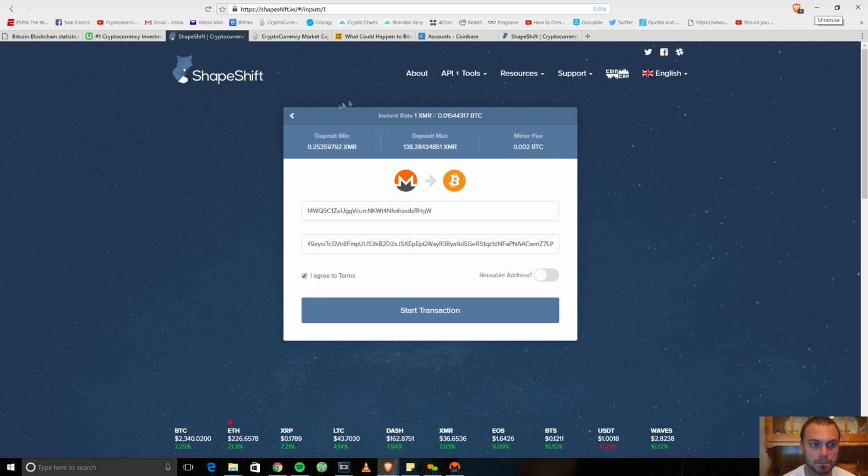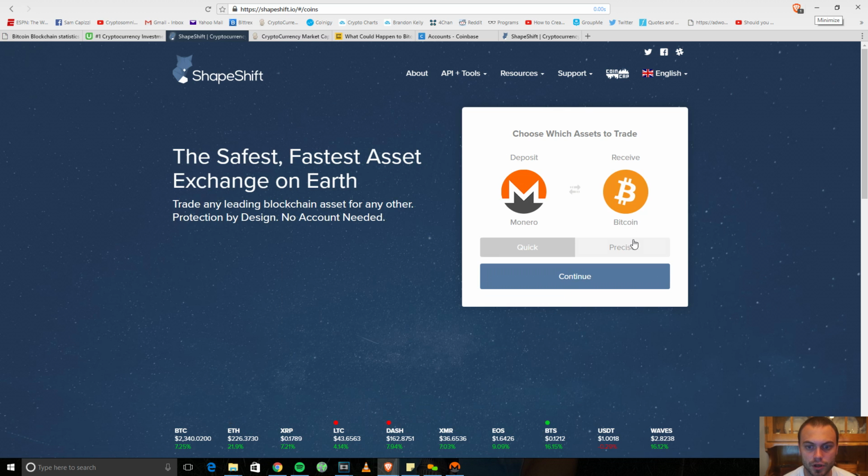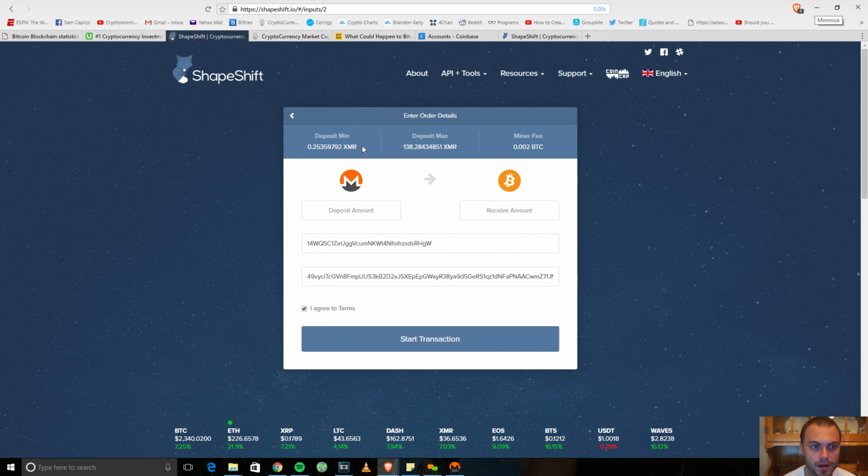So I'm actually going to hit back and I'm going to go with precise. Now you'll see the difference here. So if I hit continue, I still needed a minimum deposit of 0.25, so allow me to send more Monero to my account, and I'll pick this up in just a moment.